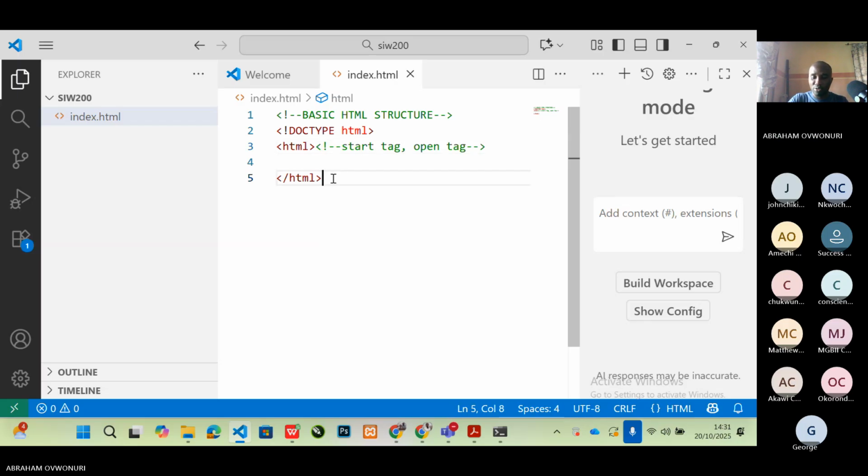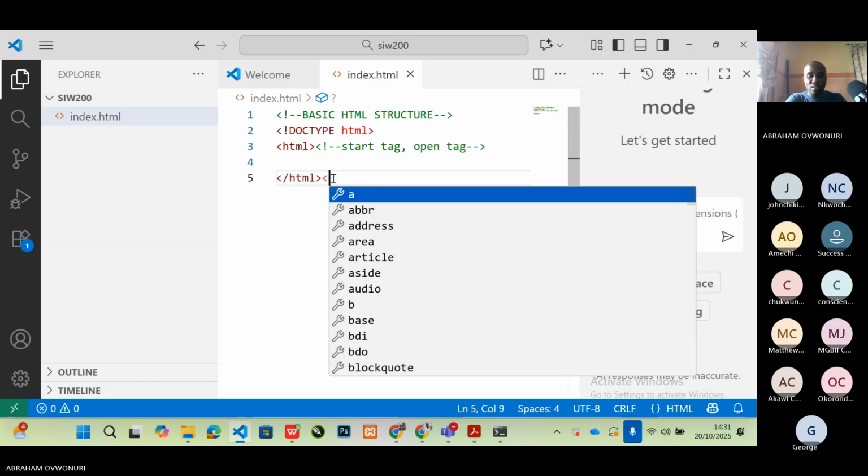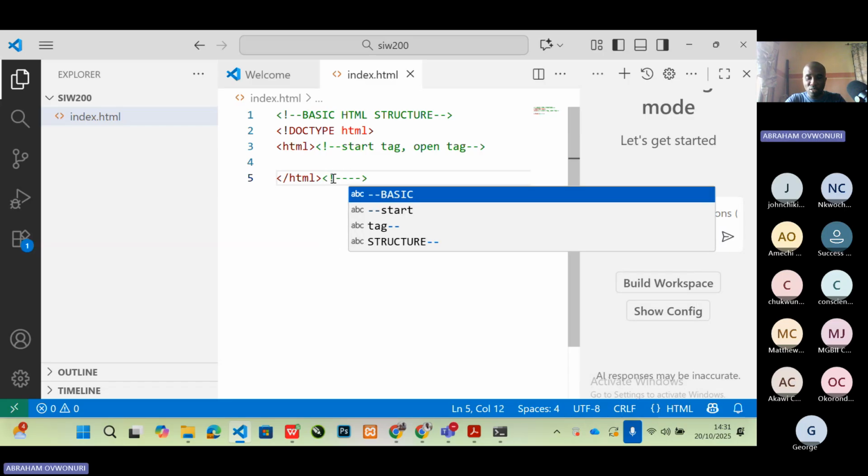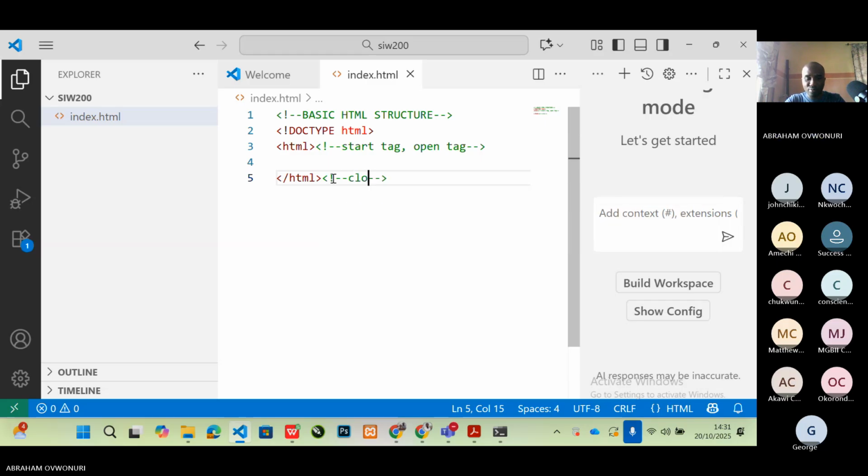Then the same thing happens here too. Call it close tag or end tag. So what is the major difference between them? Just this. So we are going to see a lot of open and close tags.